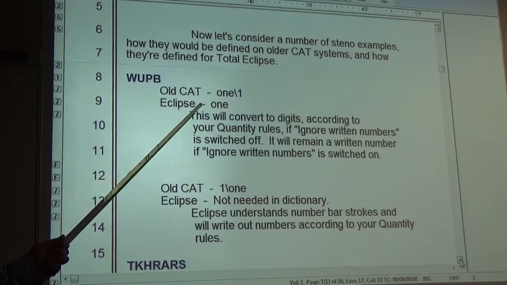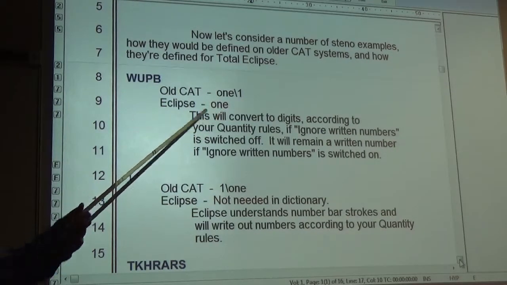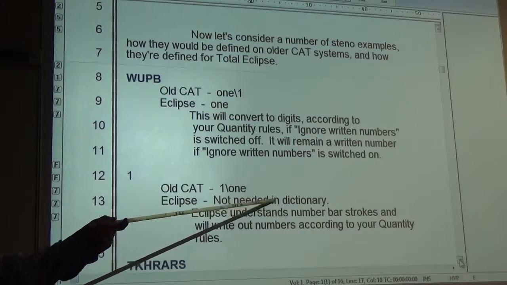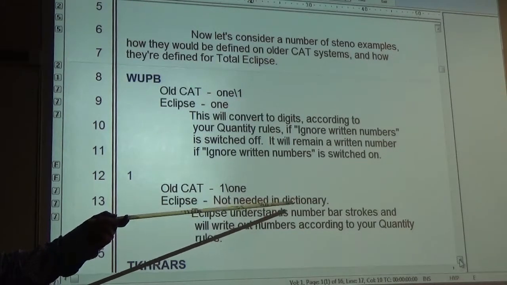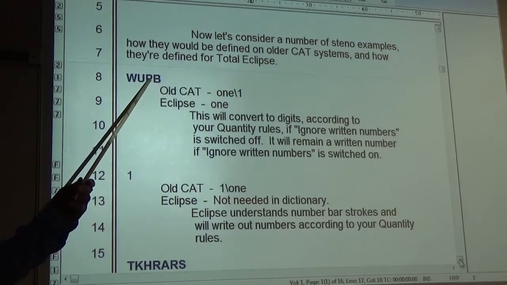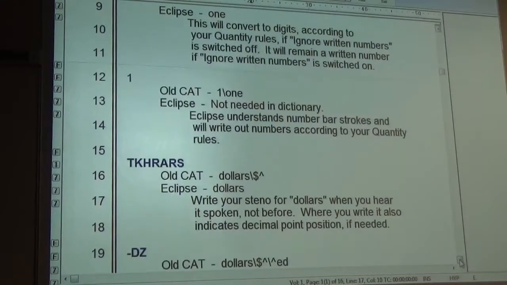And this is the way you do it. I mean, especially for one, it's written out 1, and for 1, nothing is needed in the dictionary, okay? Just like I told you, you don't need to define the digit, okay? You just need to define the words, all right? Dollars is the same way. You just define dollars, okay?